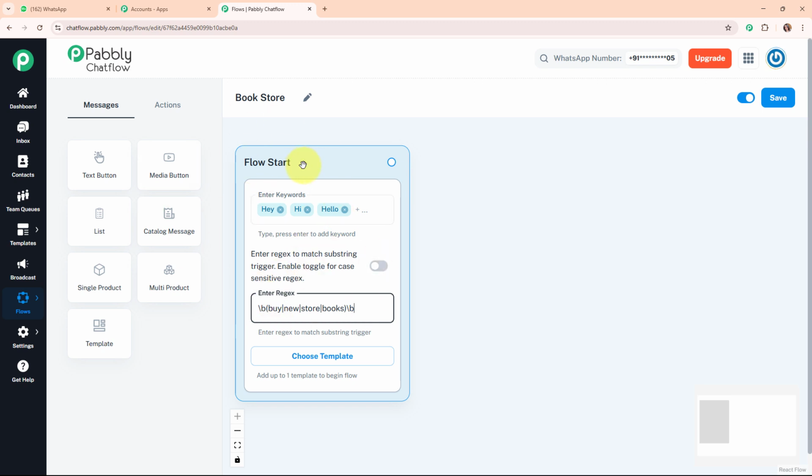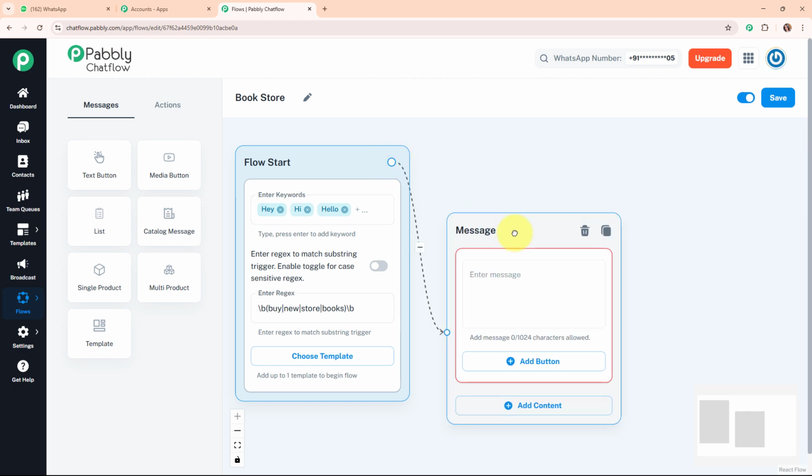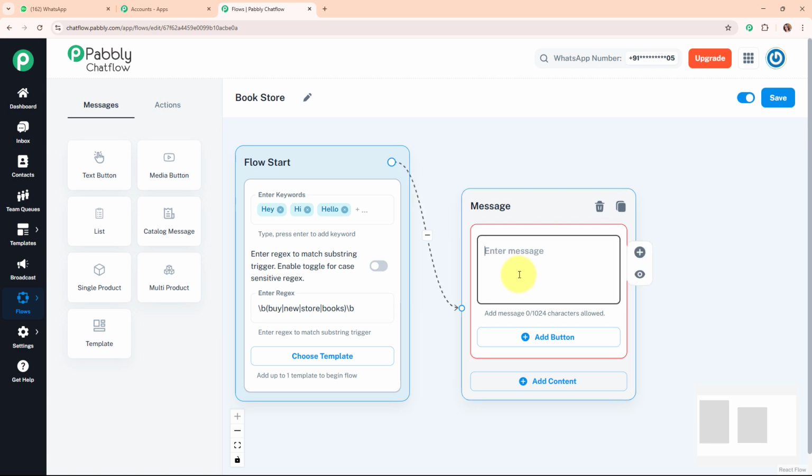So this was all about the flow start, and now after triggering the WhatsApp chatbot, I want to send a common hello message to my customers. For that I've added a text box over here, and I'm going to add the text as: hi, welcome to Bookmark Tales, your friendly neighborhood bookstore. How can we help you today? This is the message that I've added, and you can see the asterisks I've used in front of this text. I've used these symbols to make the text bold.